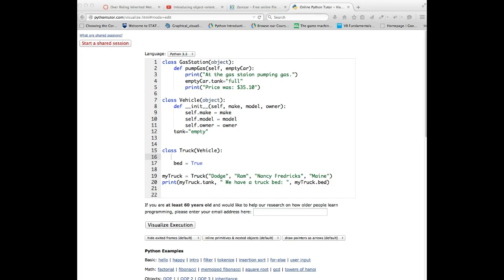Everybody, this is a continuation of our class-based Python lectures. So in the classes, we've inherited from the base class Vehicle. And when we inherited that, we inherited the empty tank, and we also inherited the init function.